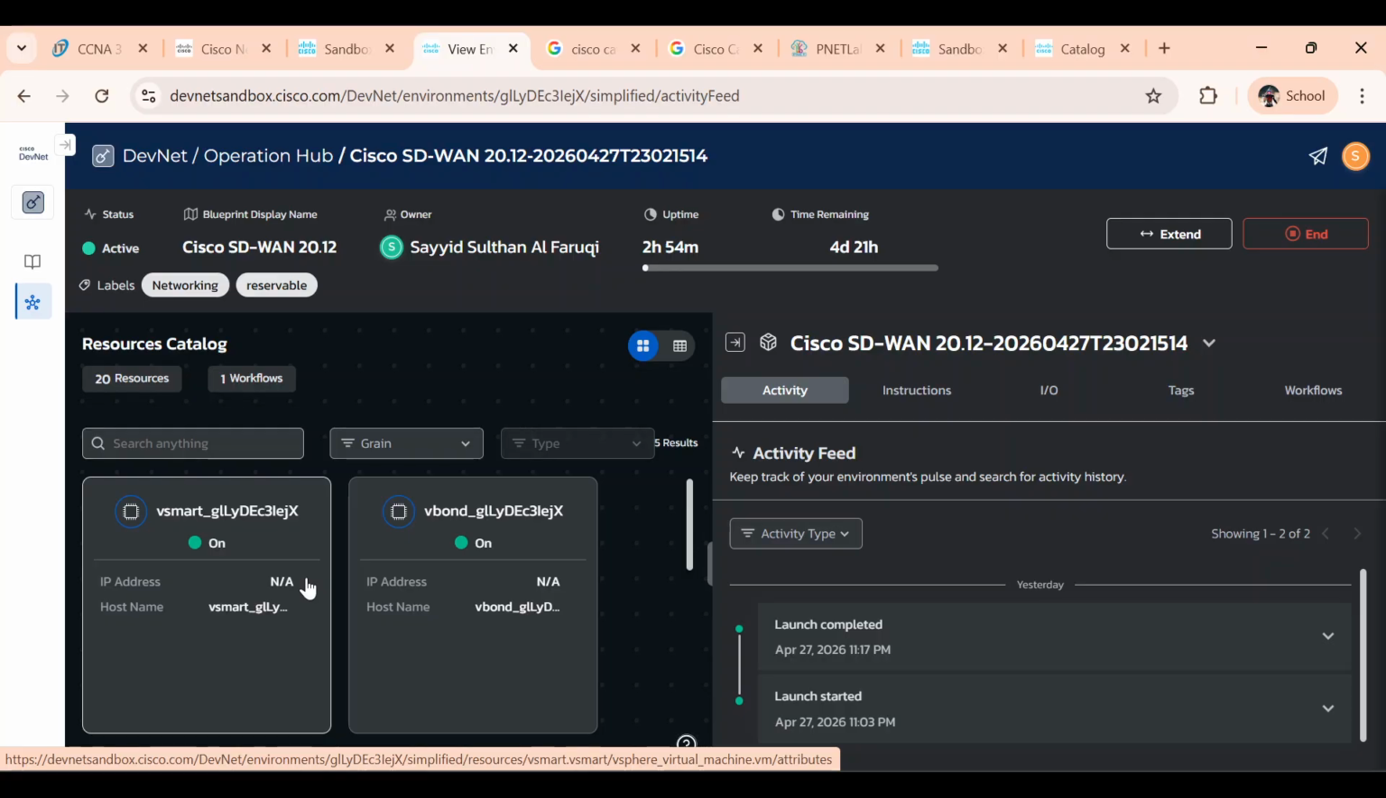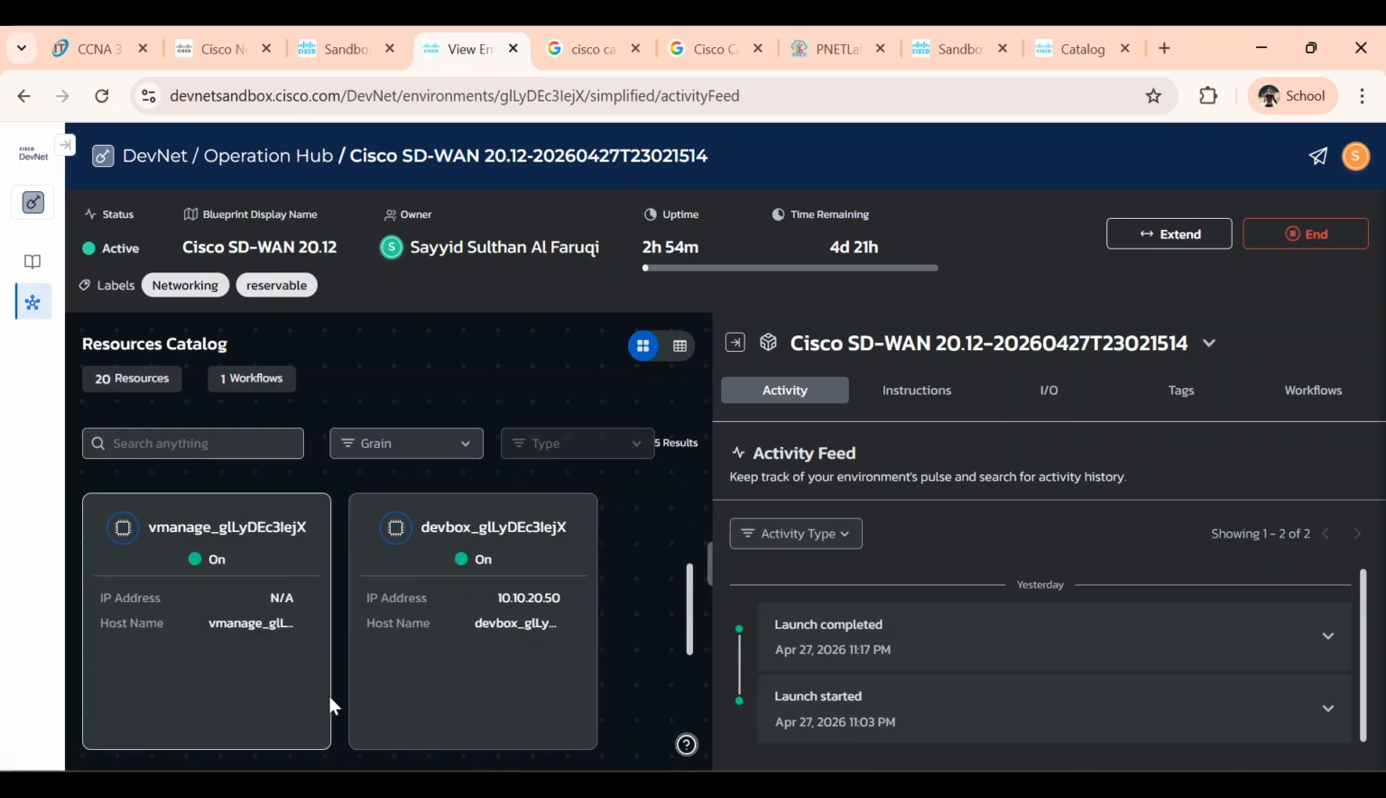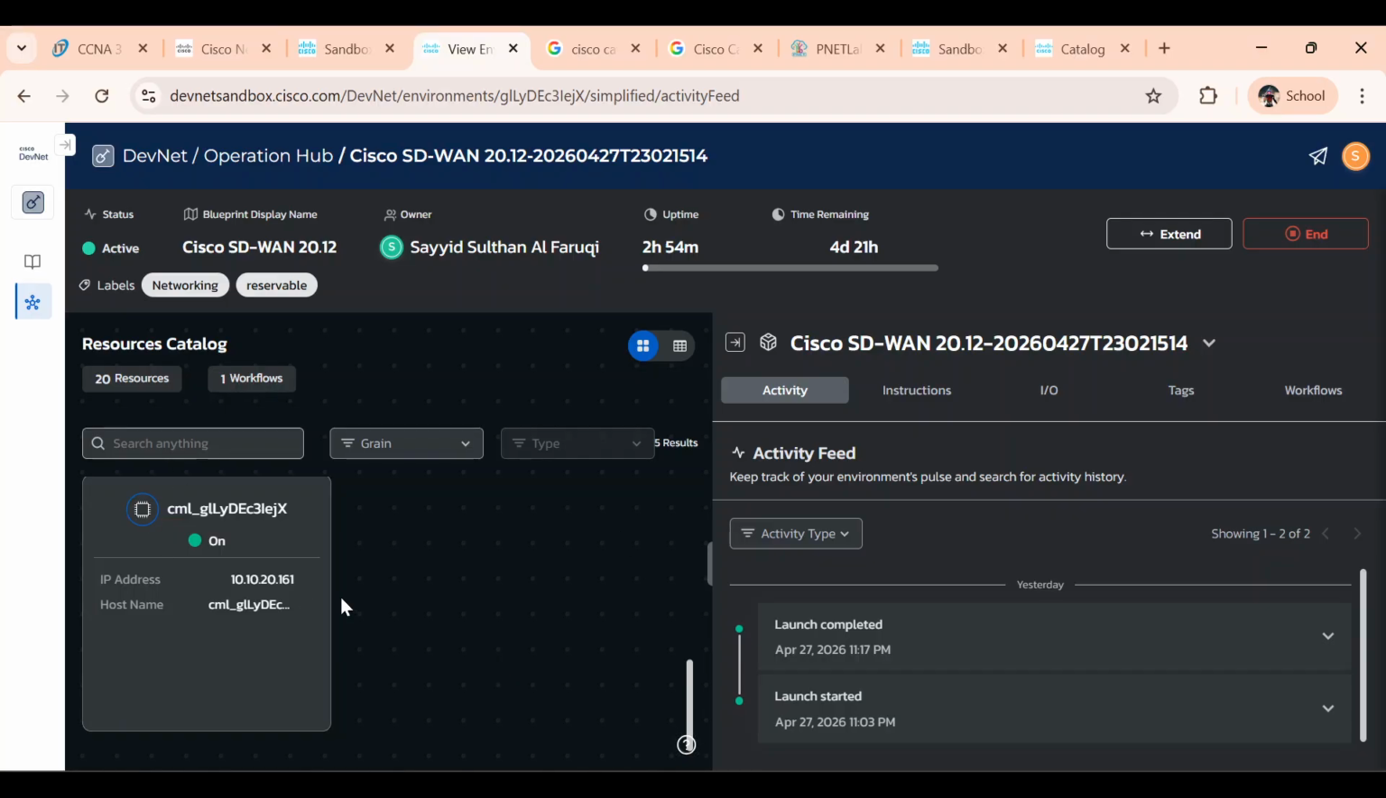Okay, after that is vBond. What is vBond? vBond is the initial authentication point for all other SD-WAN components here. It authenticates the vManage and vSmart components. Once established, it provides the edge with a public IP address and the vManage and vSmart component ports, enabling them to authenticate and join the network. Redundancy enables the use of multiple vBond orchestrators.